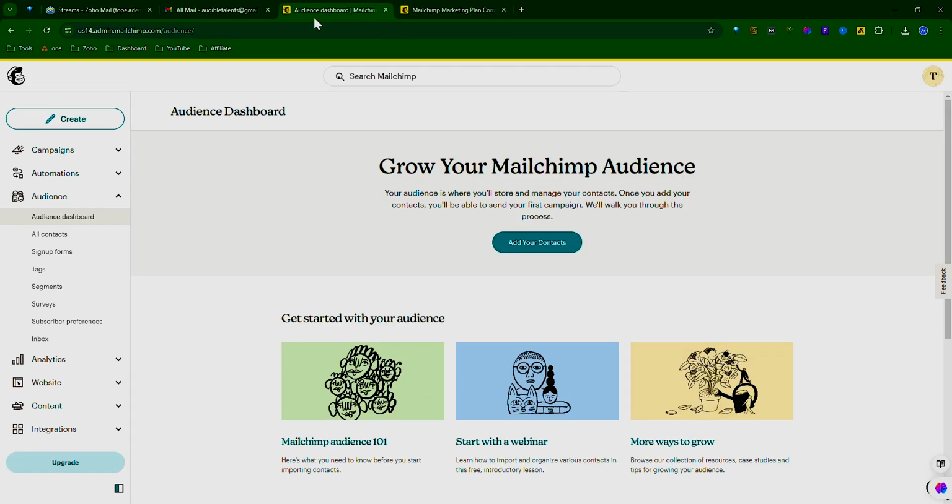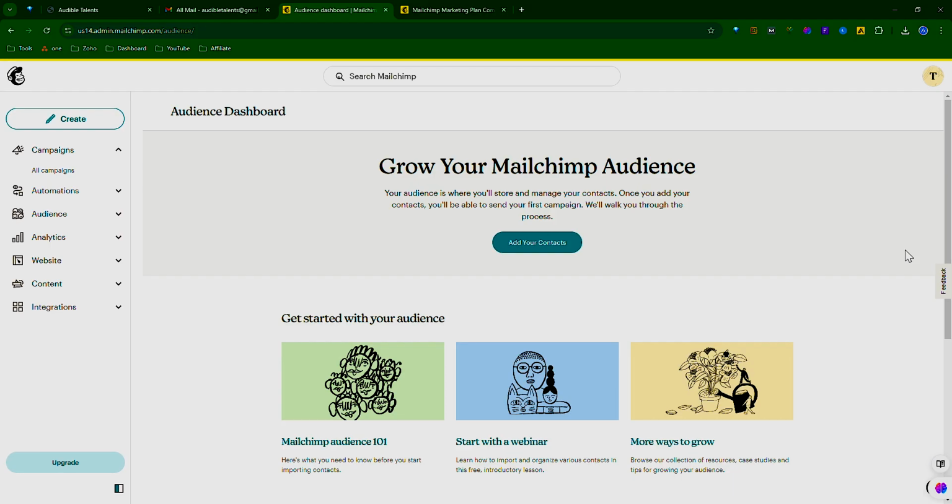Okay, so let's jump into the platform. So this is my Mailchimp dashboard, and here you can see the various things that you can do on your Mailchimp work area or your Mailchimp account.